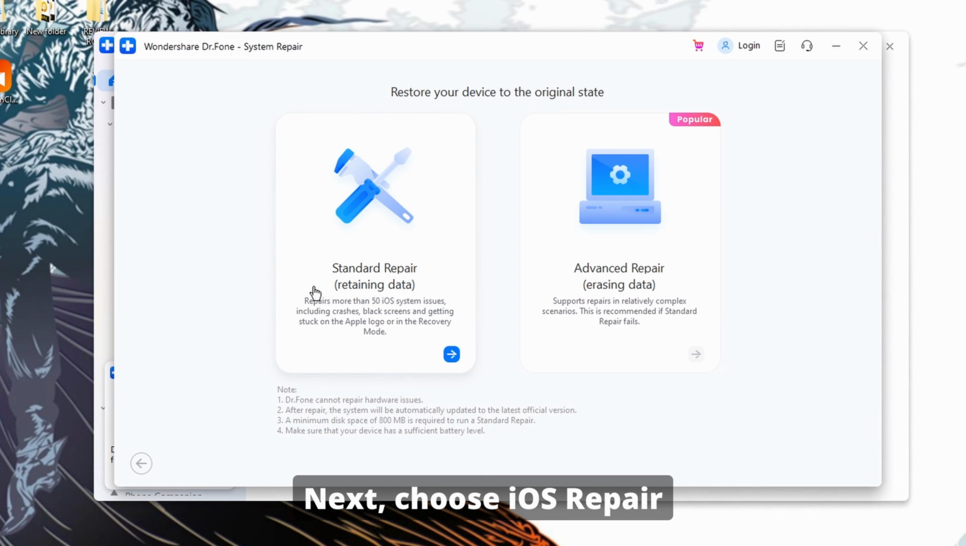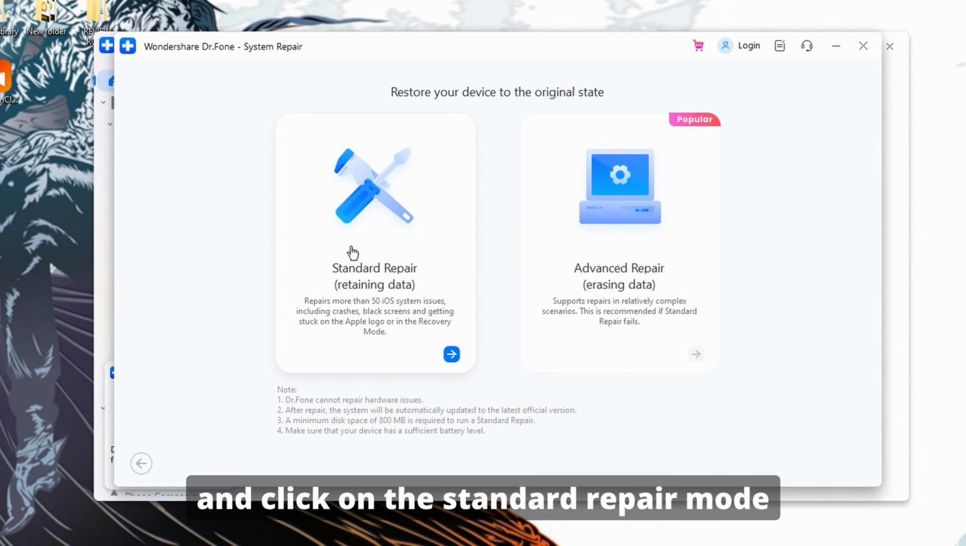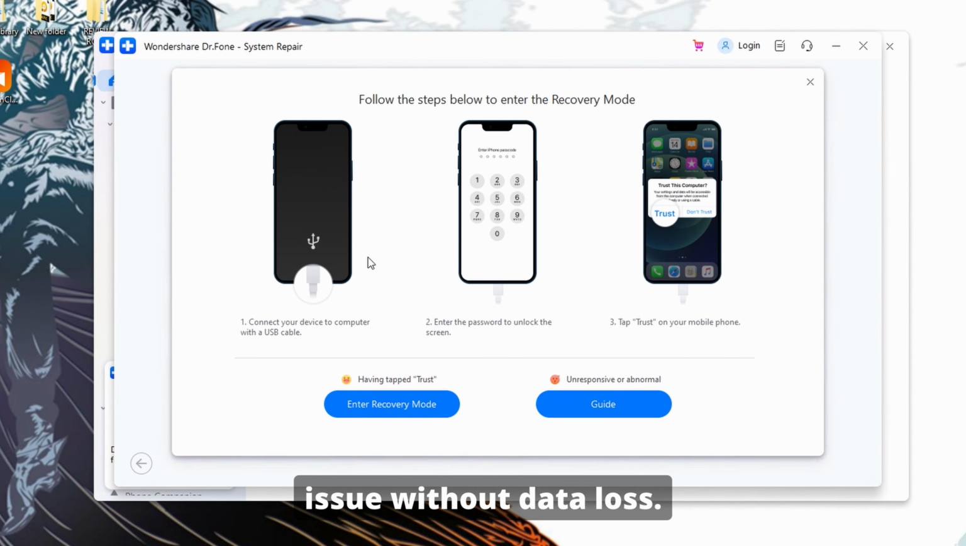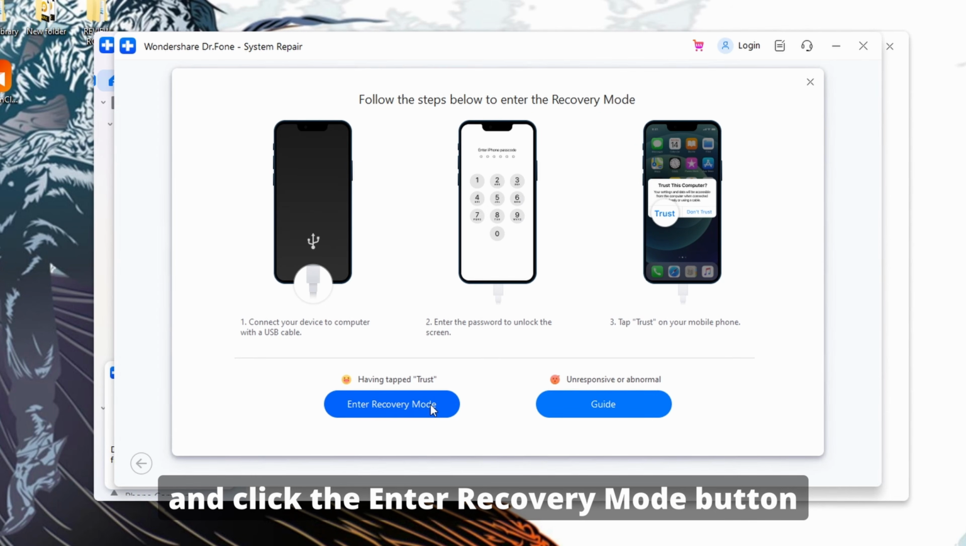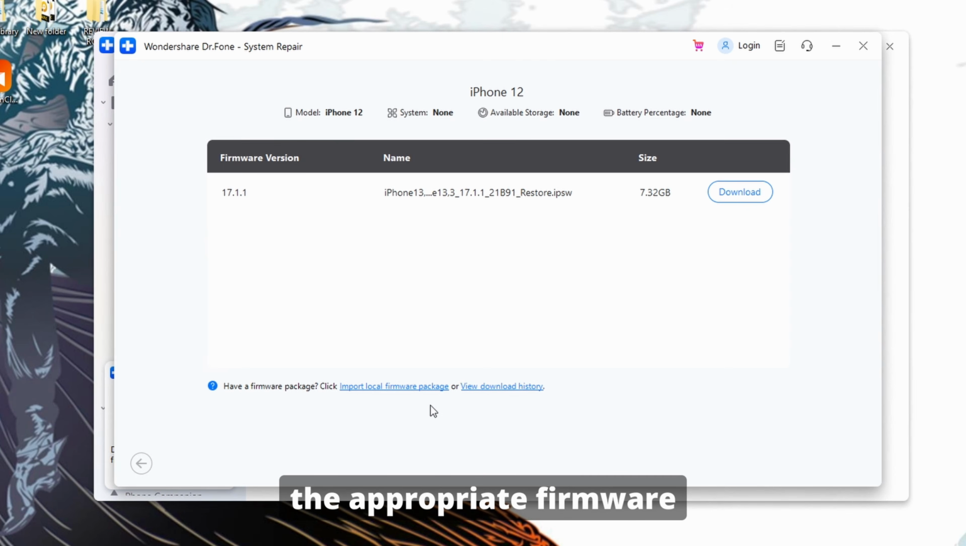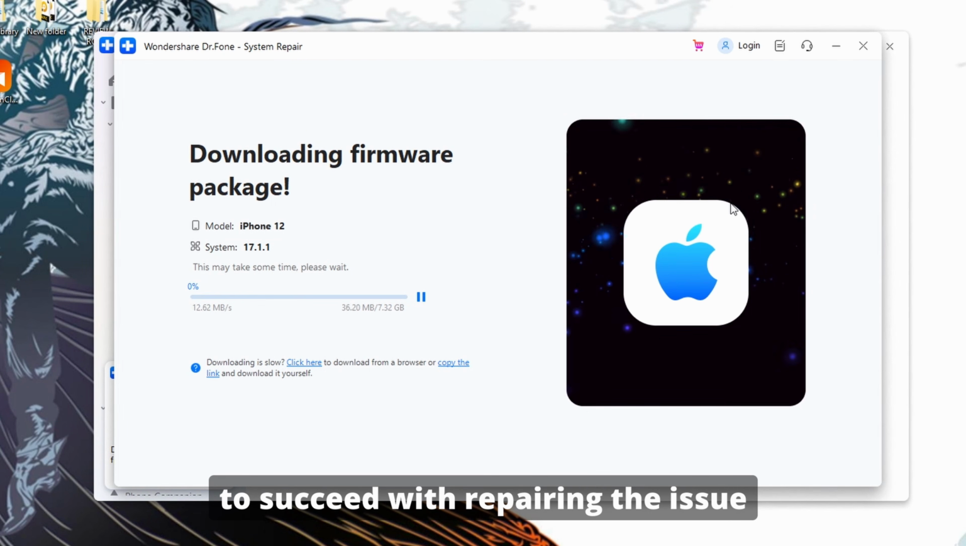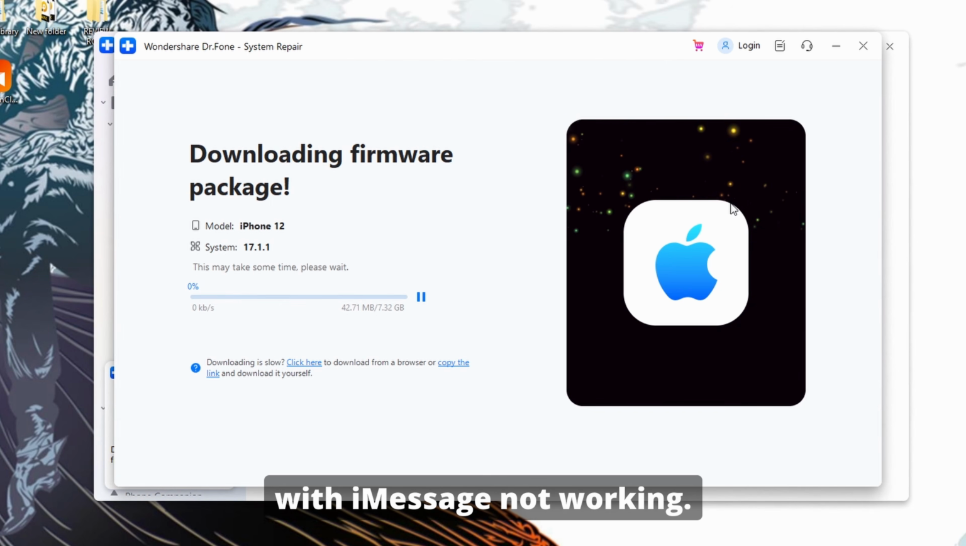Next, choose iOS Repair from the available options and click on the Standard Repair mode to fix the iMessage issue without data loss. After that, put your iOS device into recovery mode and click the Enter Recovery Mode button to begin downloading the appropriate firmware for your iOS model. In the following window, you'll see a selection of firmware options. So choose the one that matches your device to succeed with repairing the issue with iMessage not working.